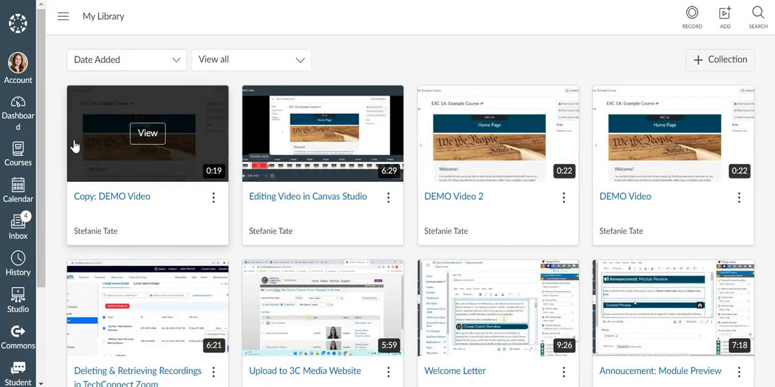Once it loads, Canvas will display my studio library. You can scroll, search, or use filters to locate the video you'd like to add captions to. I'm going to add captions to this demo video as an example.